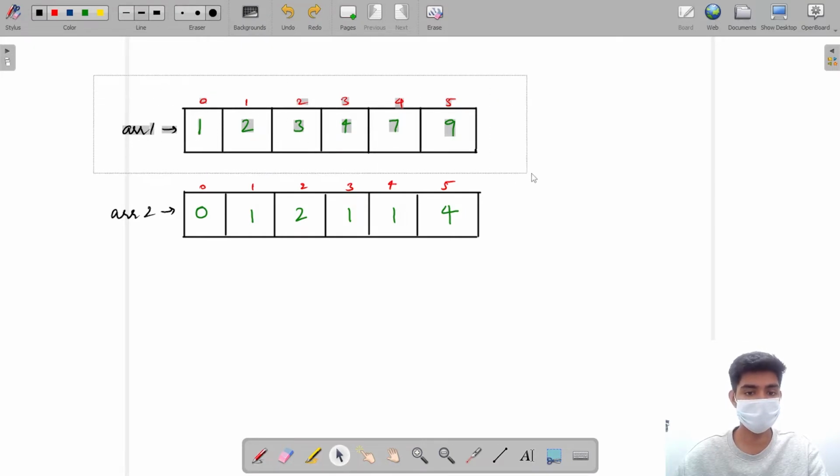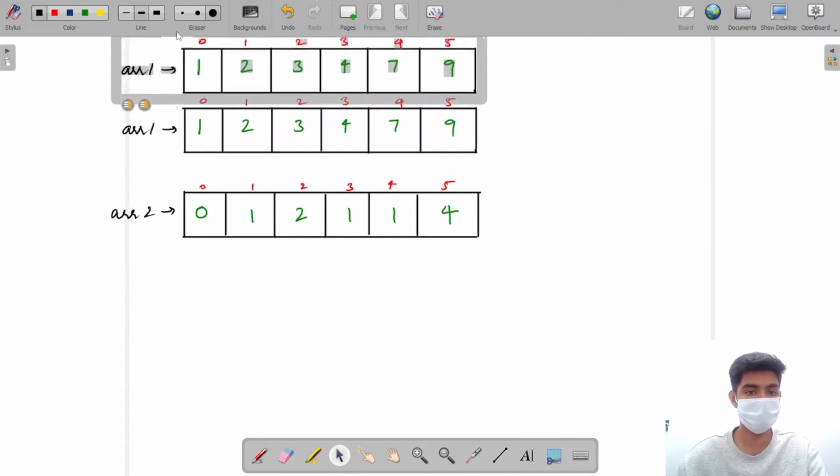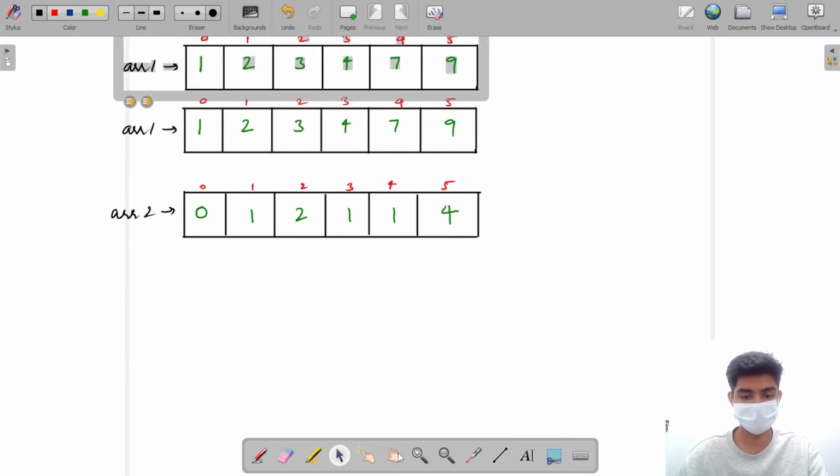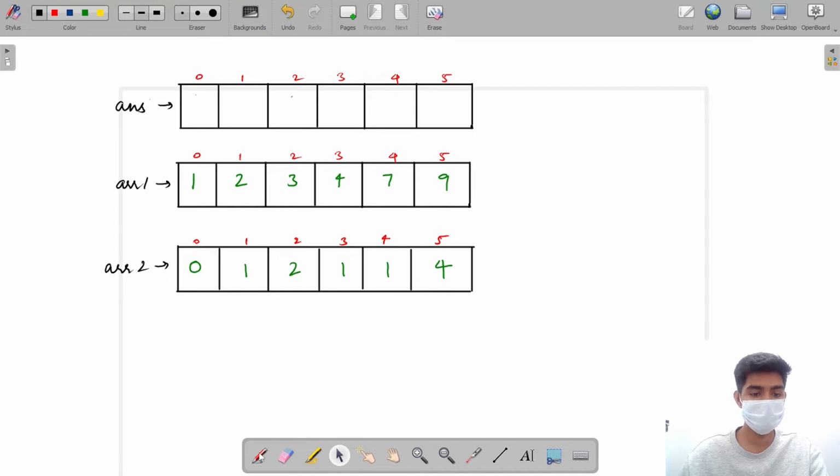Let's make an answer array. Let's copy this and write it above here. Let's name this answer. So I have this answer array, and what I have to do is check in this second array. First, these two arrays are not sorted. It is given that they are not sorted.